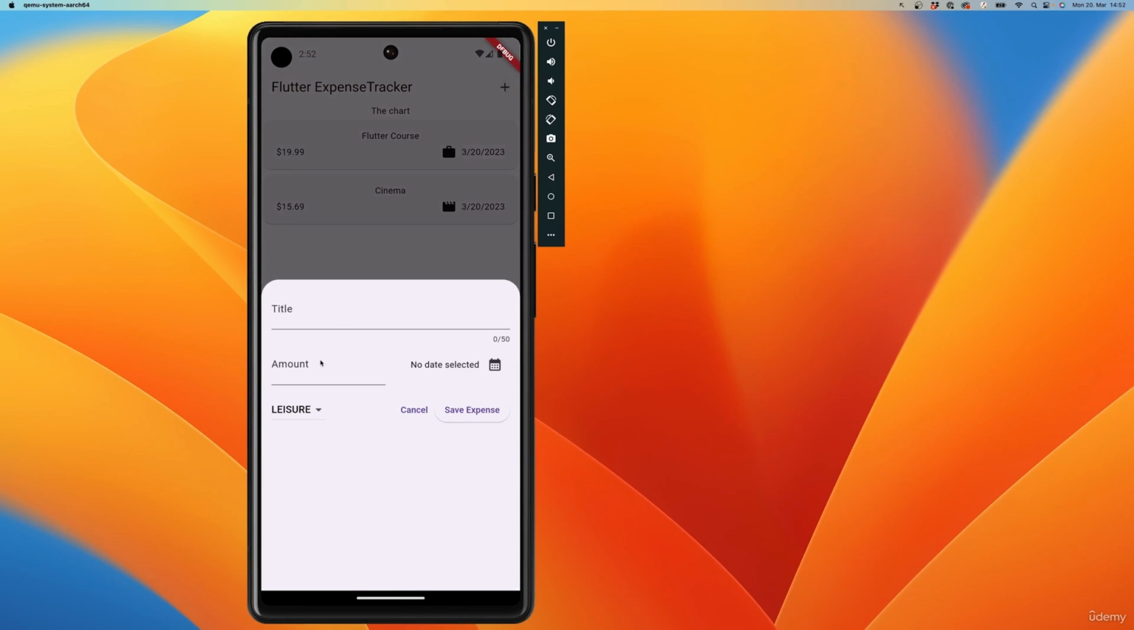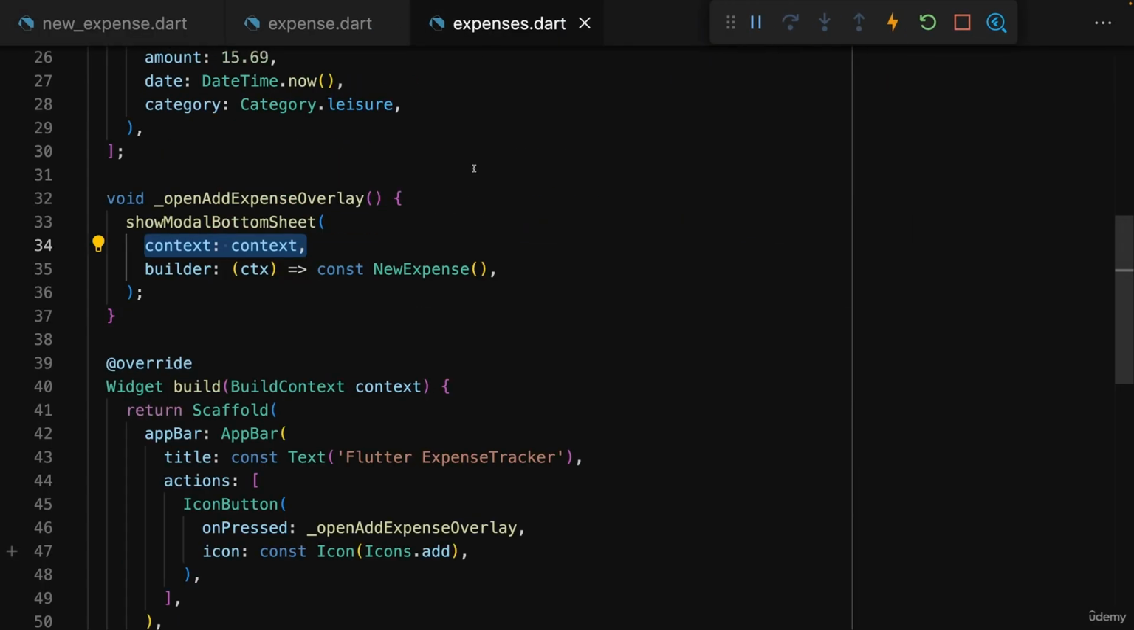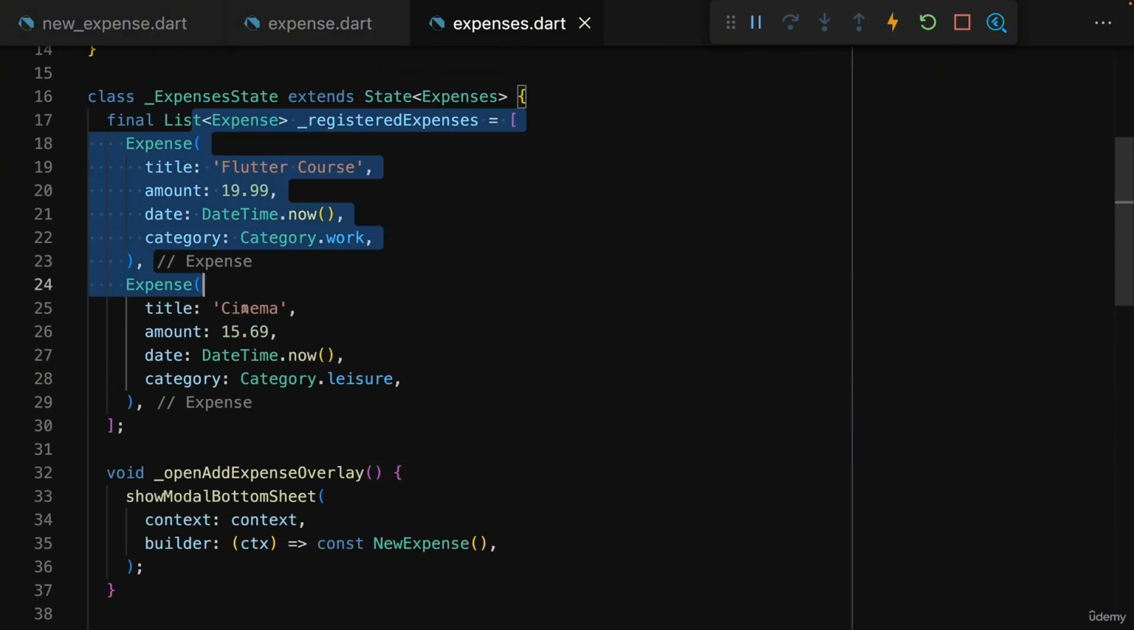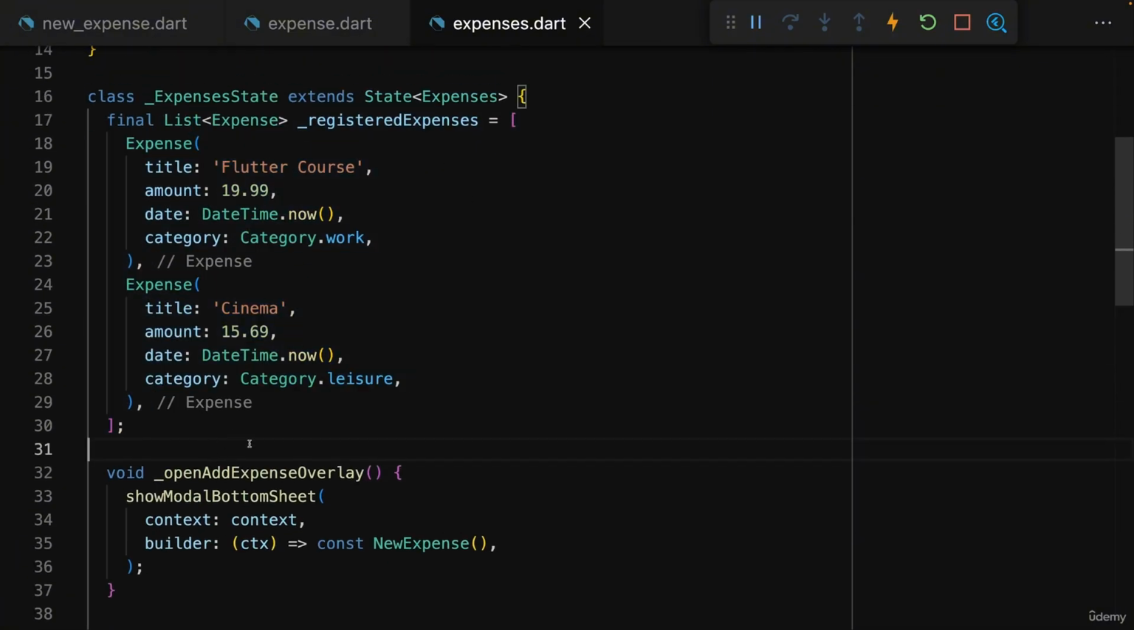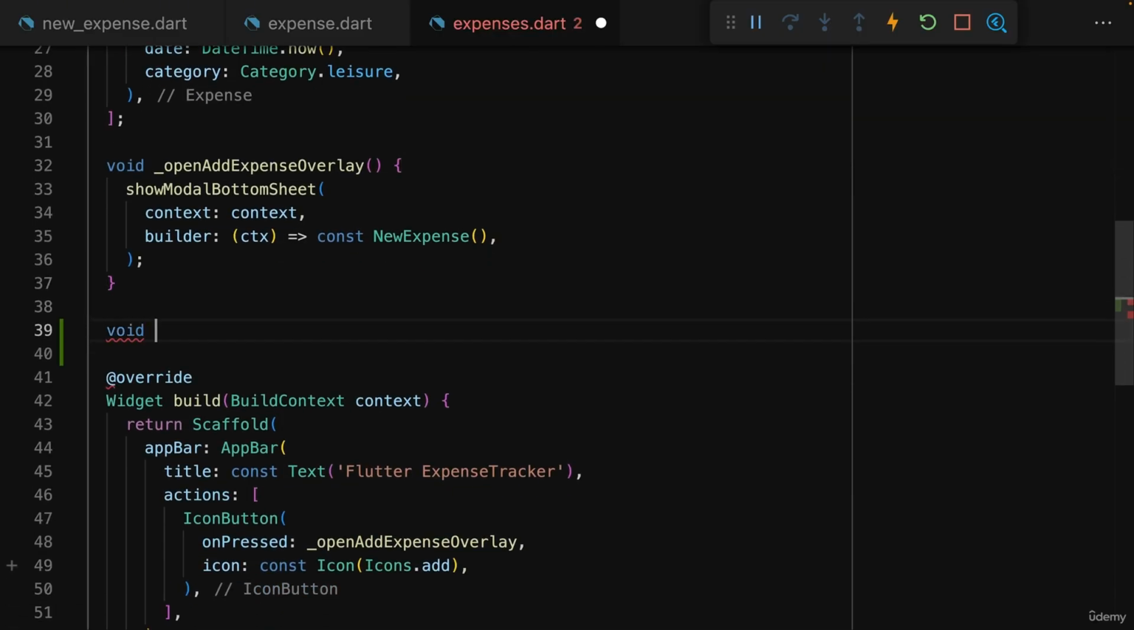So, did you succeed adding the expense that is created here to this list of expenses? Let's do it together now. And for this, we have to go to expenses Dart, because that's where we manage this list of expenses. And in here, we can add a new method that could be called add expense, because that's in the end what we want to do.